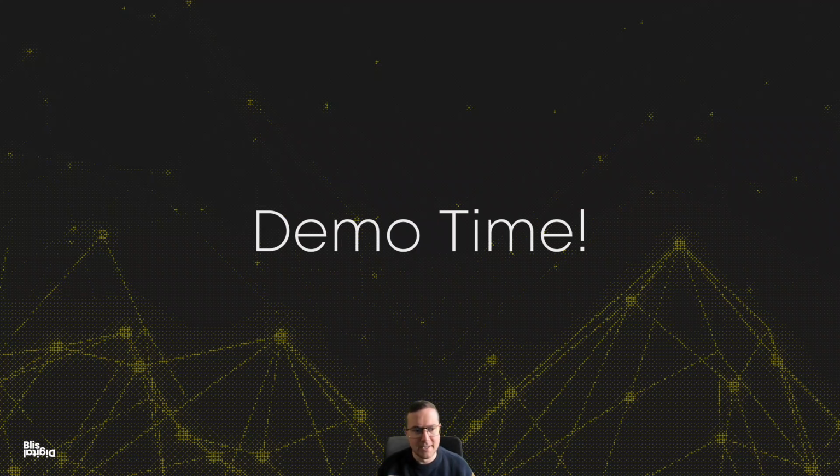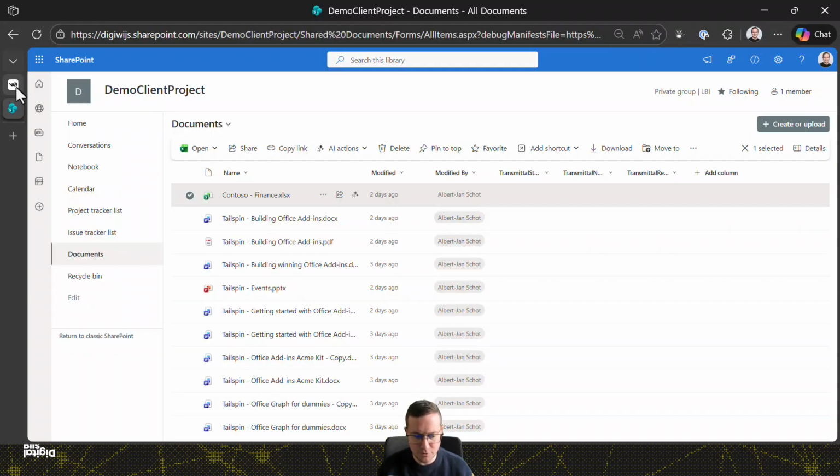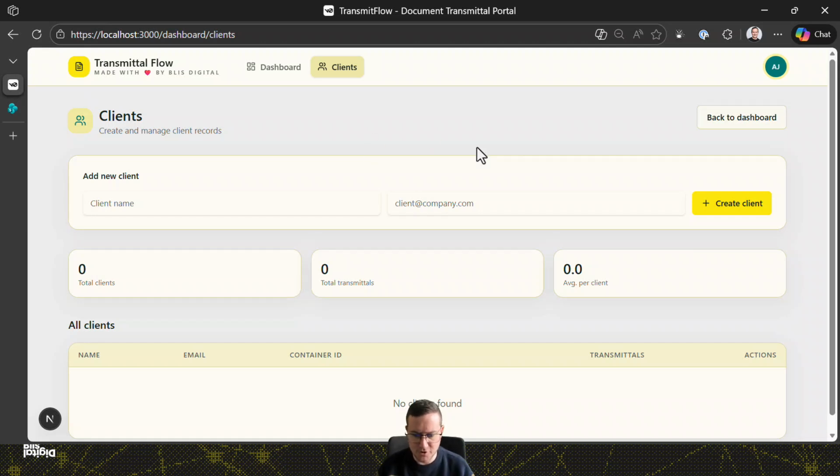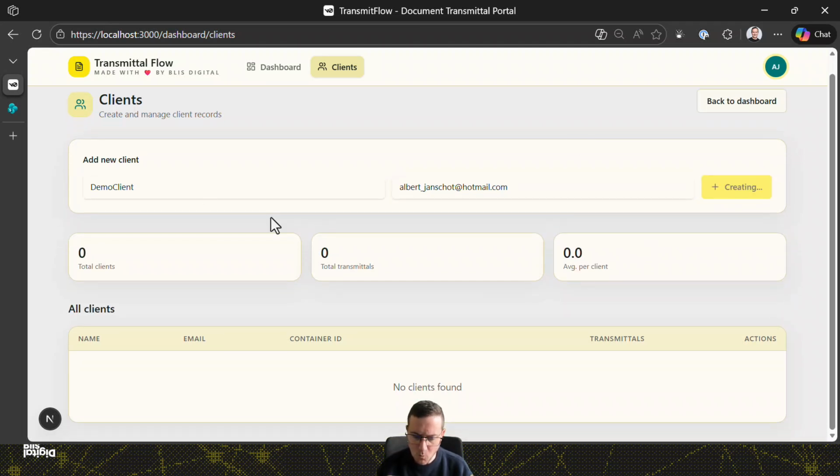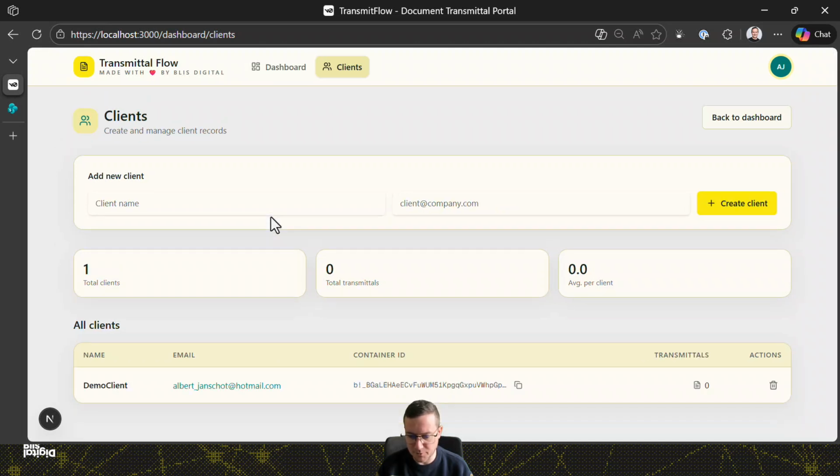Let me switch over. I can first go to my dashboard, where I'm signed in as a user. I can see that there are no clients yet. So I'm going to create a demo client and invite an external account, to make sure that I can actually work with those files. What happens in the background is that the API is called and a new SharePoint Embedded container is created. It's going to take a second, but it will show up and say, okay, you've created a new client. There are no transmittals yet.